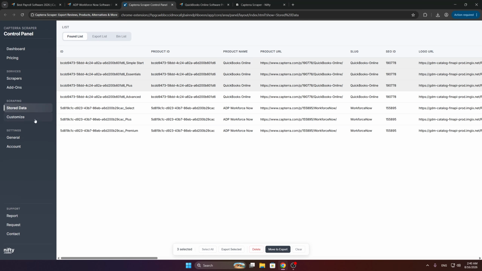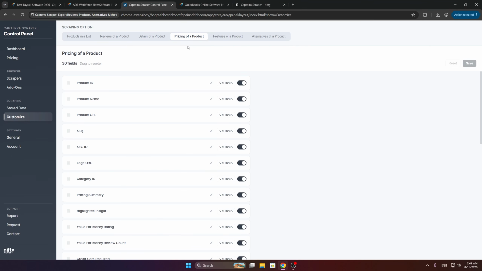Now to customize this, press on customize. Then press on pricing of a product. And here you can change the data however you want. So for example, you can uncheck some data. You can also change the order of the data. And also change the name.